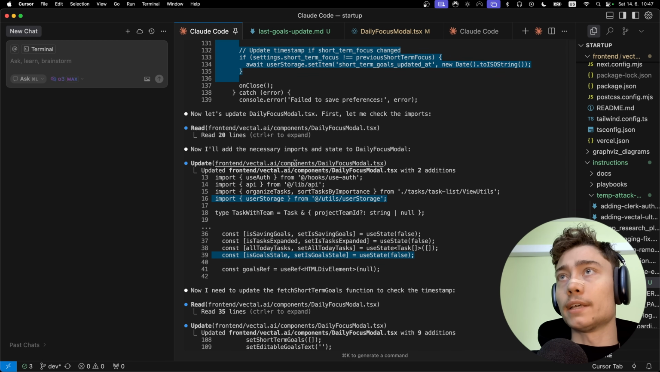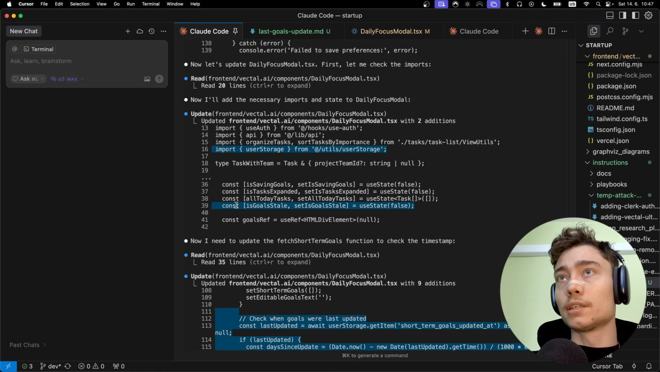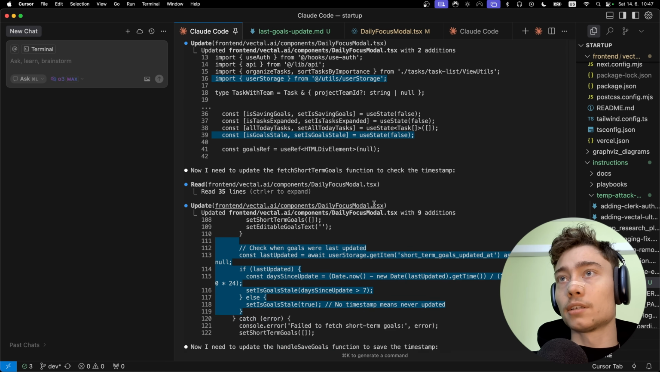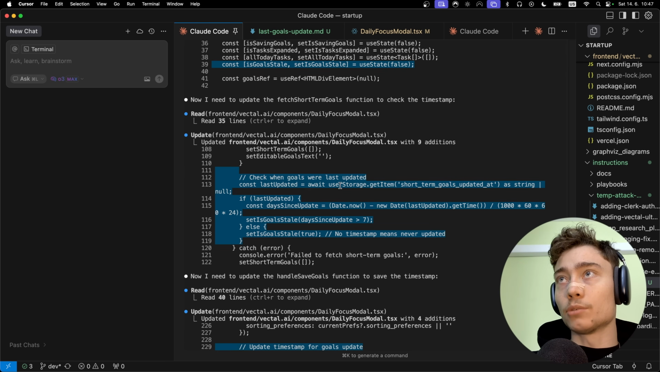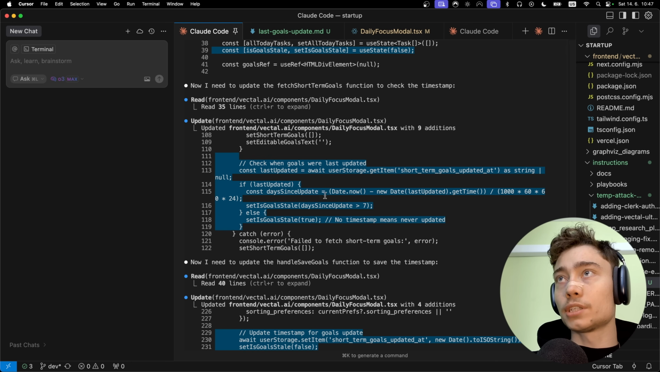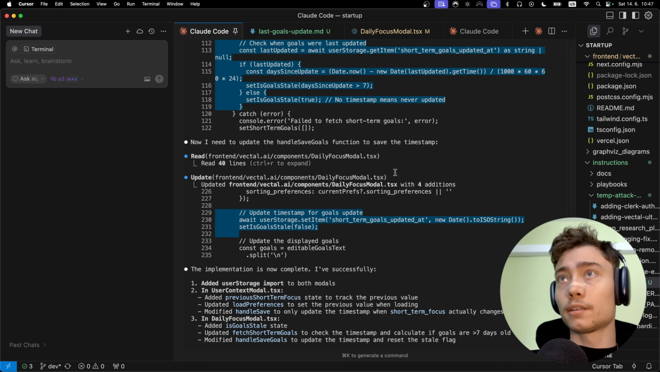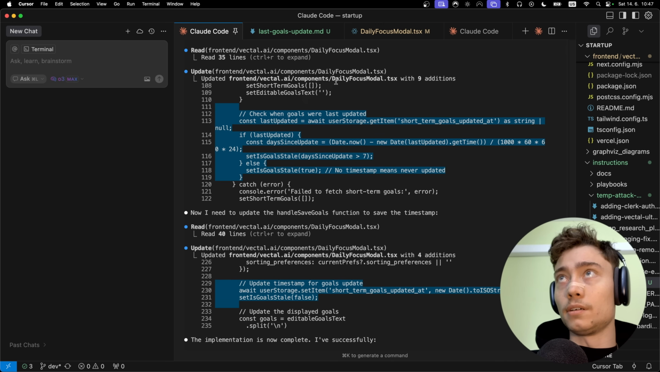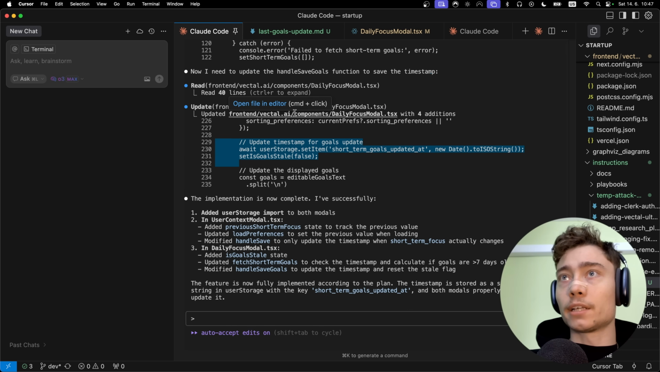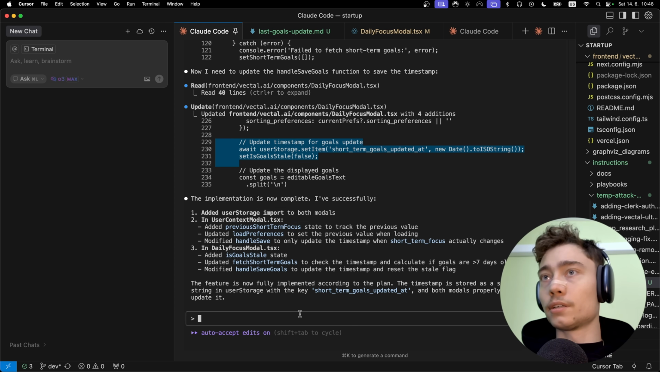Okay. Then daily focus model, but use storage. Constant is goals stale, set is goals stale. Check when goals were last updated. Last update, await, start as string. If since days, this is days update. So some calculation here, from time to know the days. No time means okay. Is it adding any animation or no? Add user import models. Added previous short-term focus state to track the previous value. Fully implemented. Okay.